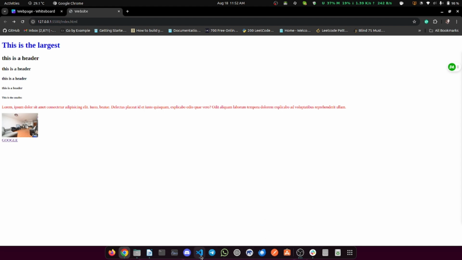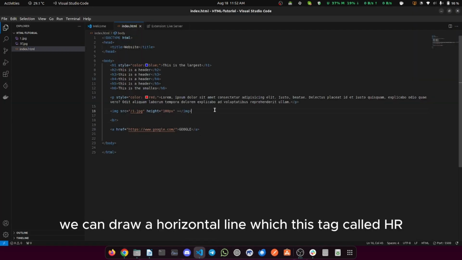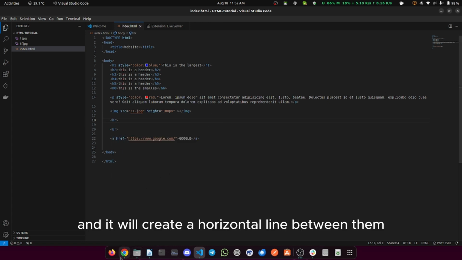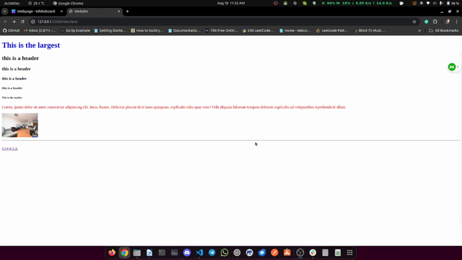You can also do another thing. We can draw a horizontal line, using a tag called HR, and it will create a horizontal line between them, this one.